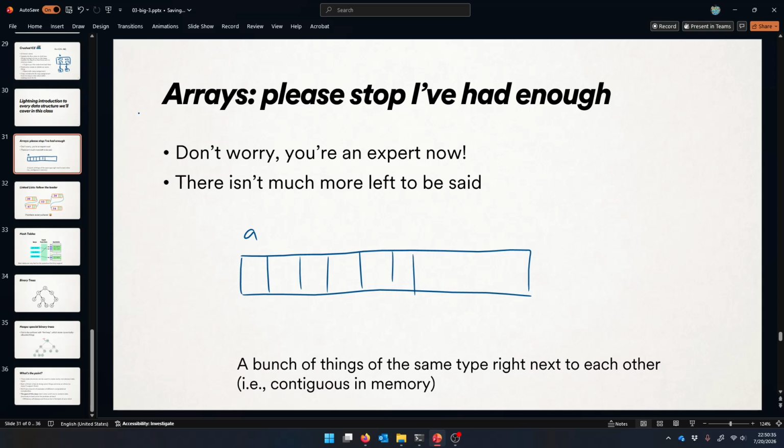So if I knew that this was an array of ints and it held like 1, 2, 3, and that the starting address of A was 100, I know that the next element is at 104 because ints are 4 bytes long. I know that the next int in this array is at address 108. I know the way this memory works. Everything's right next to each other.